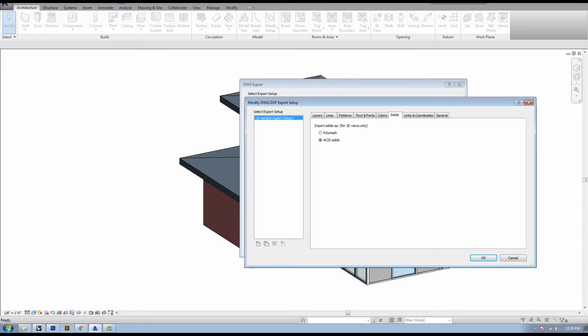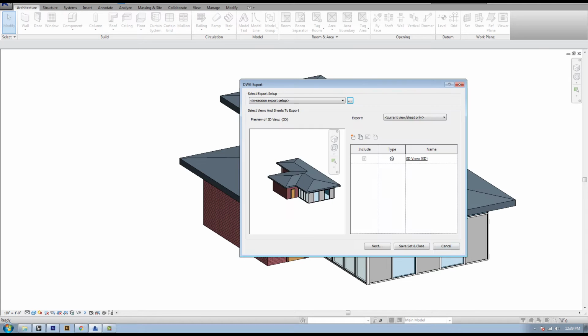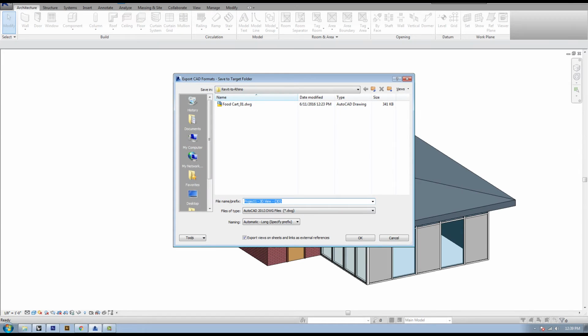Like I said earlier, in that menu you don't want to click on the ACIS option, because you'll be lost and confused. You want to click this one in here under the solids tab. So go ahead and click OK, click next.